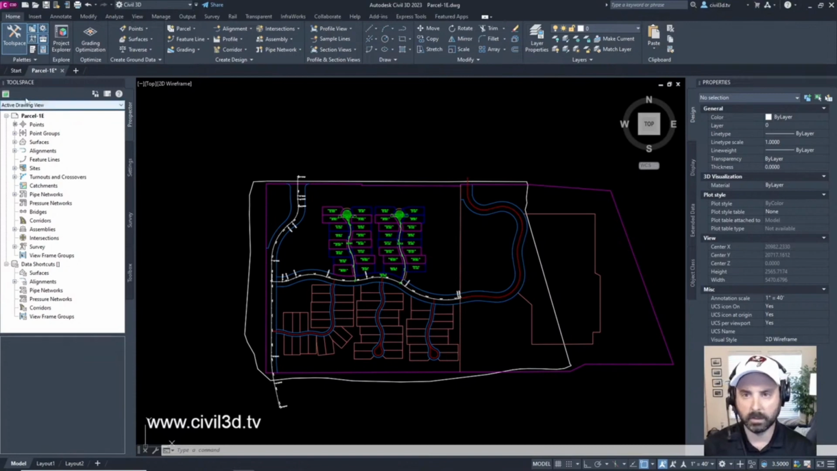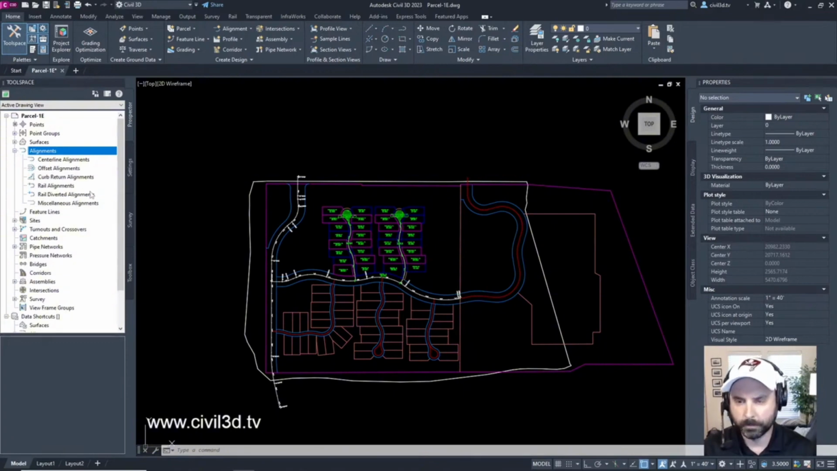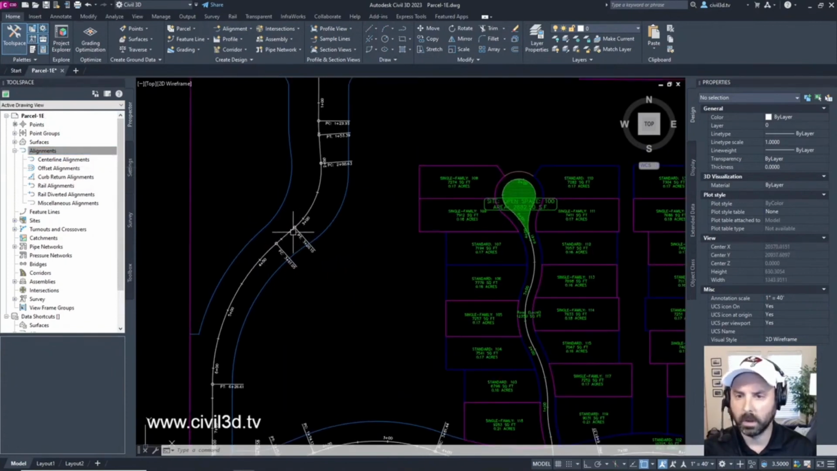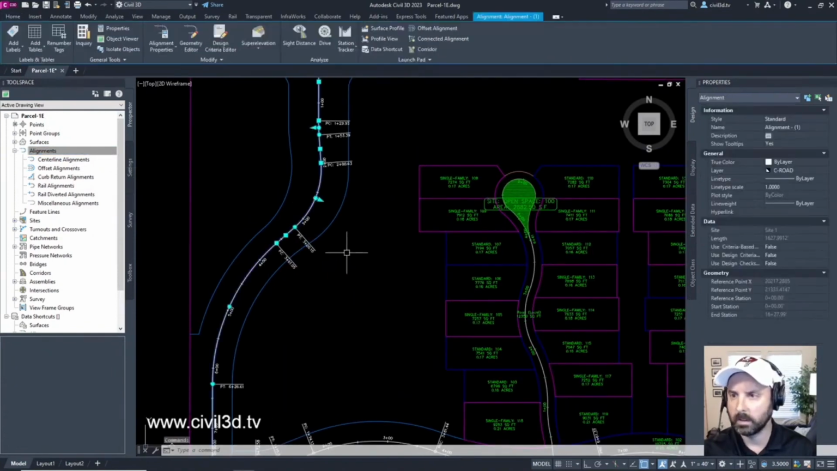Let's take a look at the tool space here. We've got alignments. If we open this up, I'm not seeing any alignments in here. Active drawing window. What's going on? What's this? That's an alignment.